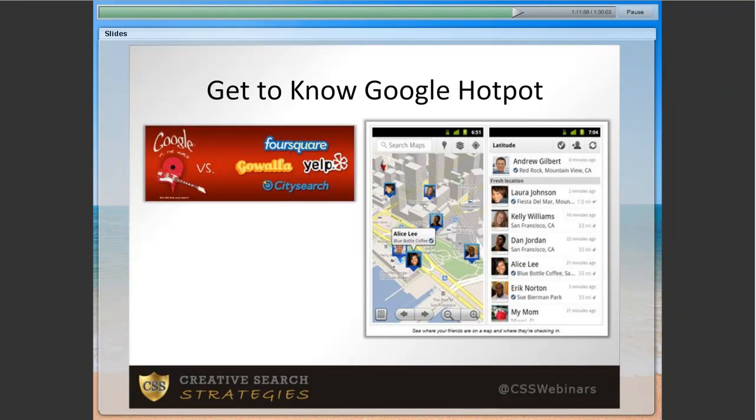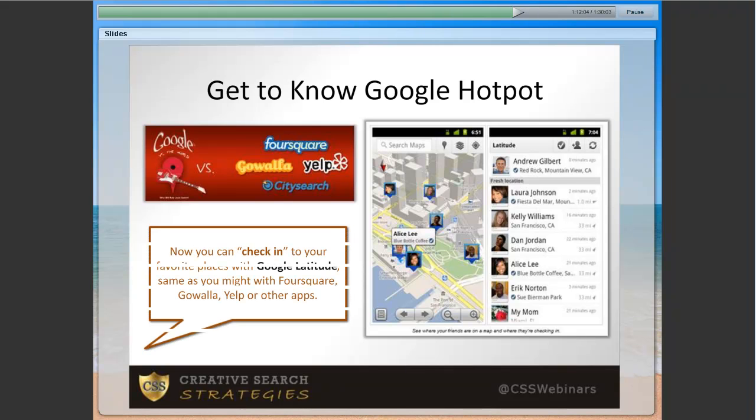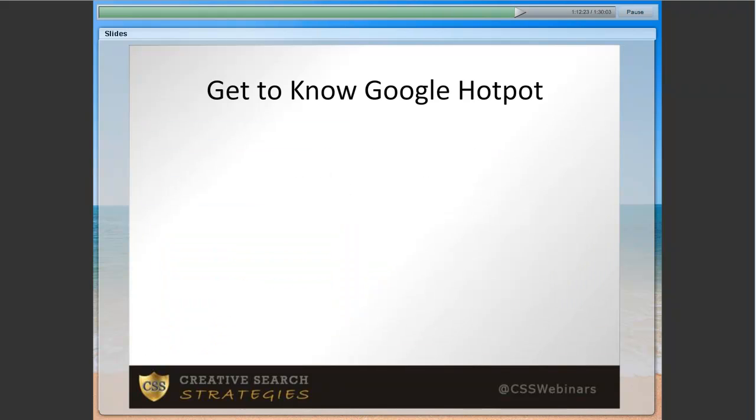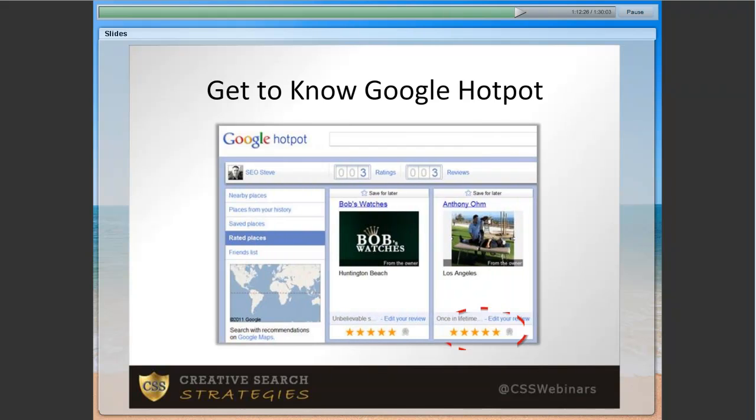Now with Google Hotpot, let me get into this here. It gets really interesting. With Google Hotpot, it's a little bit different. It's still a social network. It's still like Foursquare. It's still like Yelp. It's still like Gowalla. Very similar to what all these things offer. But it's got something brand new. It ties in your Google Latitude, so it's actually detecting where you are because it's tied into Google Latitude. It's got the GPS on it, so you can share with people, and Google knows because it's tracking you with GPS exactly where you are, which is pretty exciting.